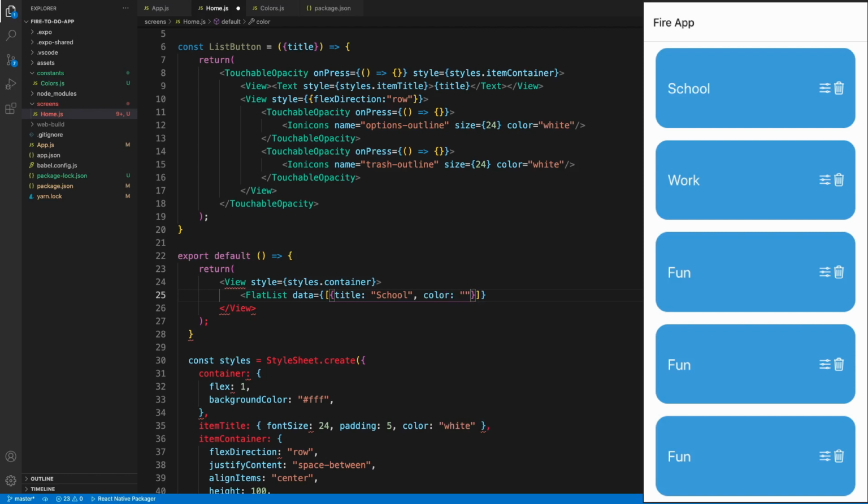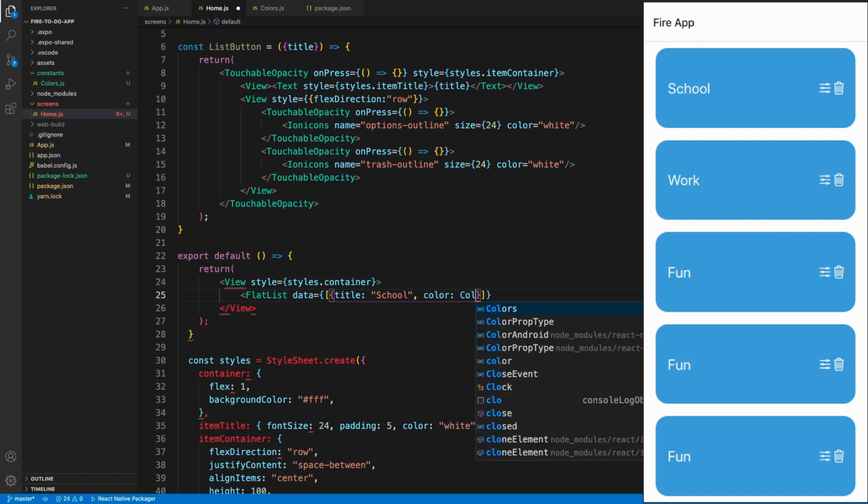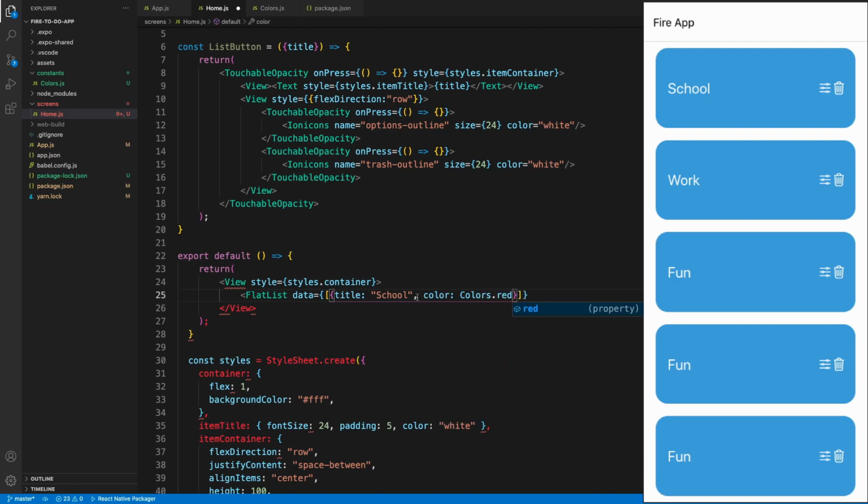And for now, we'll just have it be colors.red for this one. And let me go ahead, copy that. Call it work. And we'll add colors.green for work.